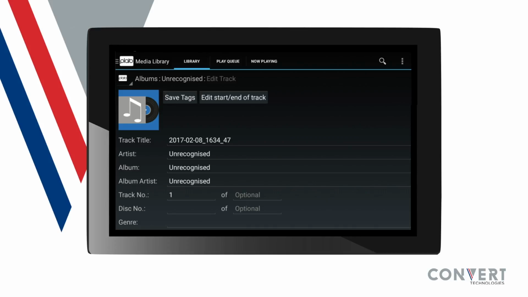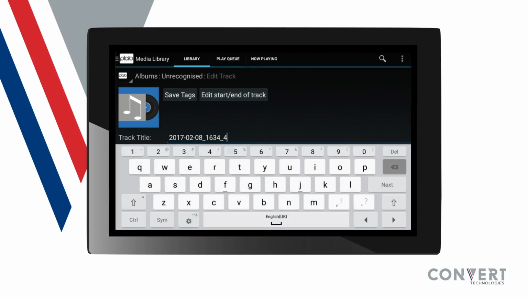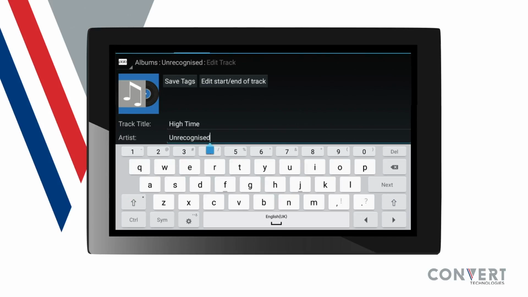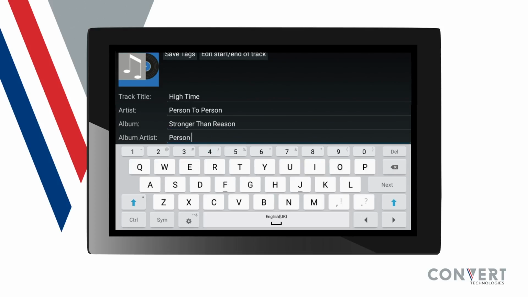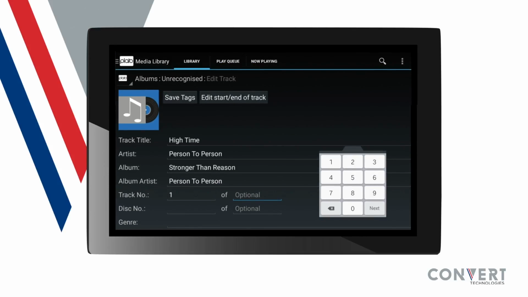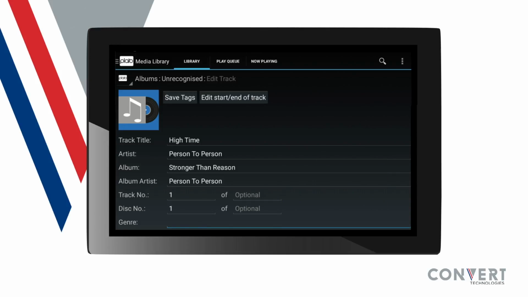To begin with, edit the tags on screen to reflect track 1 of your album, starting with the track title. Now the artist, the album title and album artist, and finally the track number, and in this example is track 1, and the recording is of disc number 1.